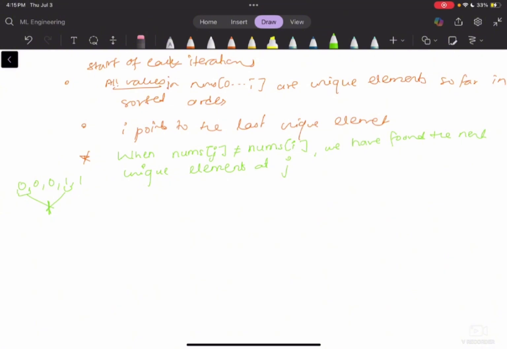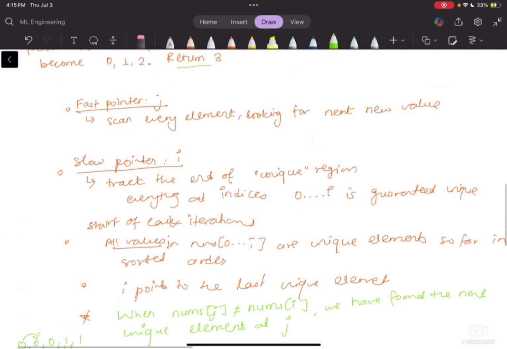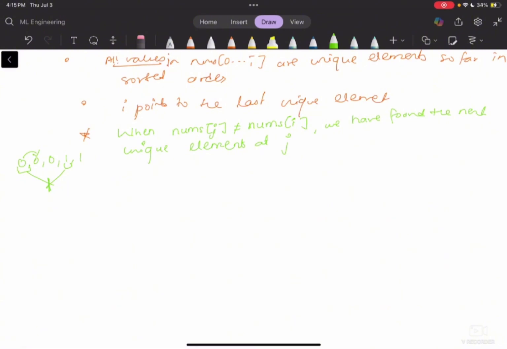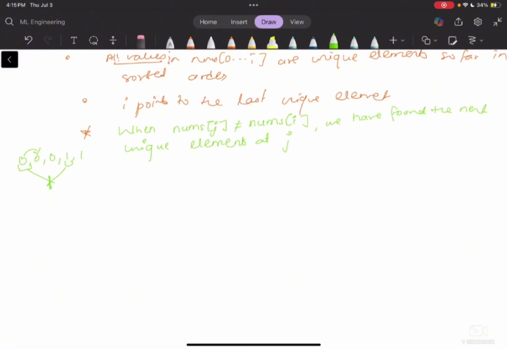So what would we have to do at that time? We would have to move the slow pointer to the next element because, like we said, our slow pointer tracks the end of the unique region. So we're adding one more to the unique region. We're going to move our slow pointer to the next slot. So advance i to the next empty slot, which would be i plus 1, because i currently refers to the last occupied unique index. And then the other thing we would have to do is copy the new value into that slot, right?